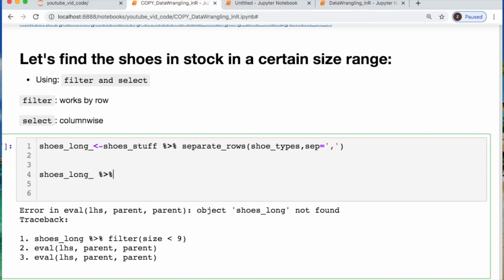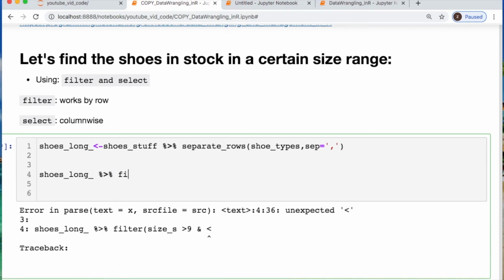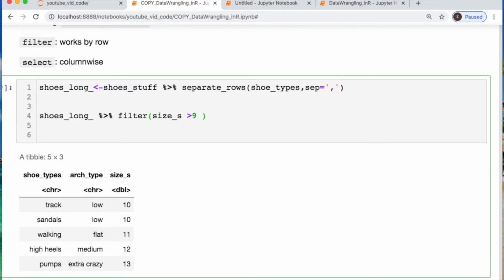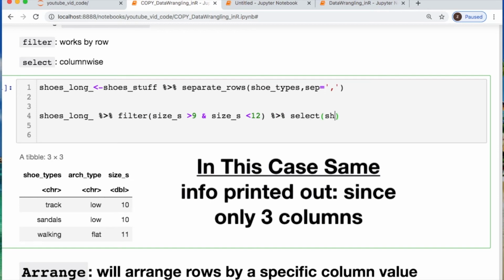Okay, so we found our first shoe, with any rows of shoe size less than 9. Now you can do a filtering of rows with any shoes that are size 9 or greater. For the filtering, any size less than 12. You can do a filter followed by a select, for instance.